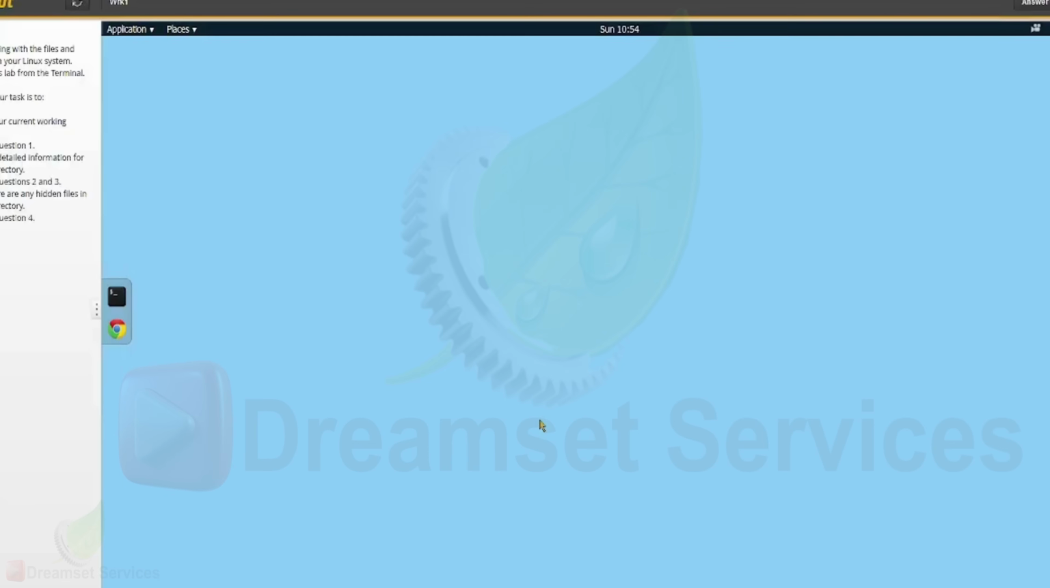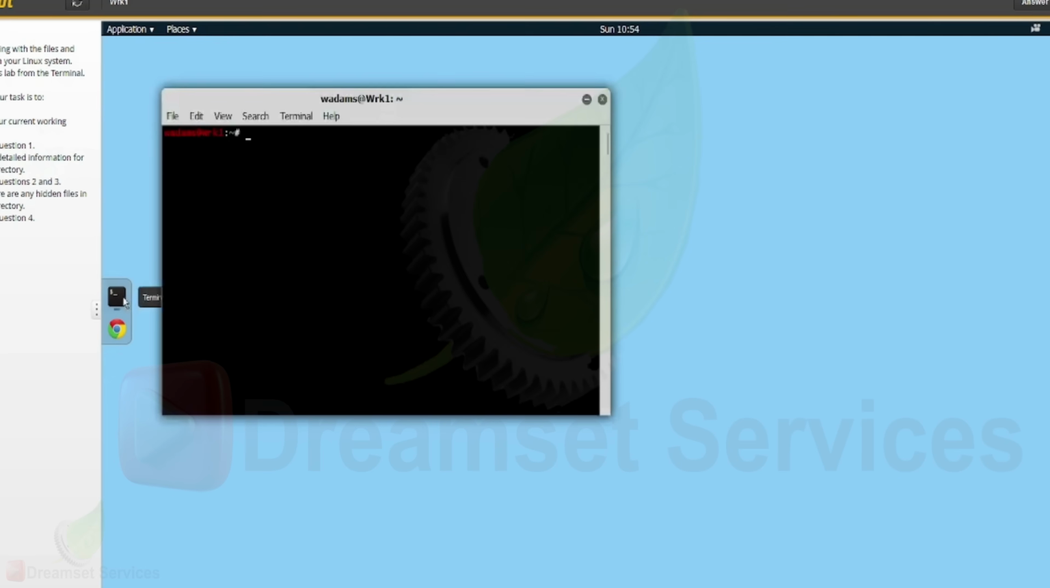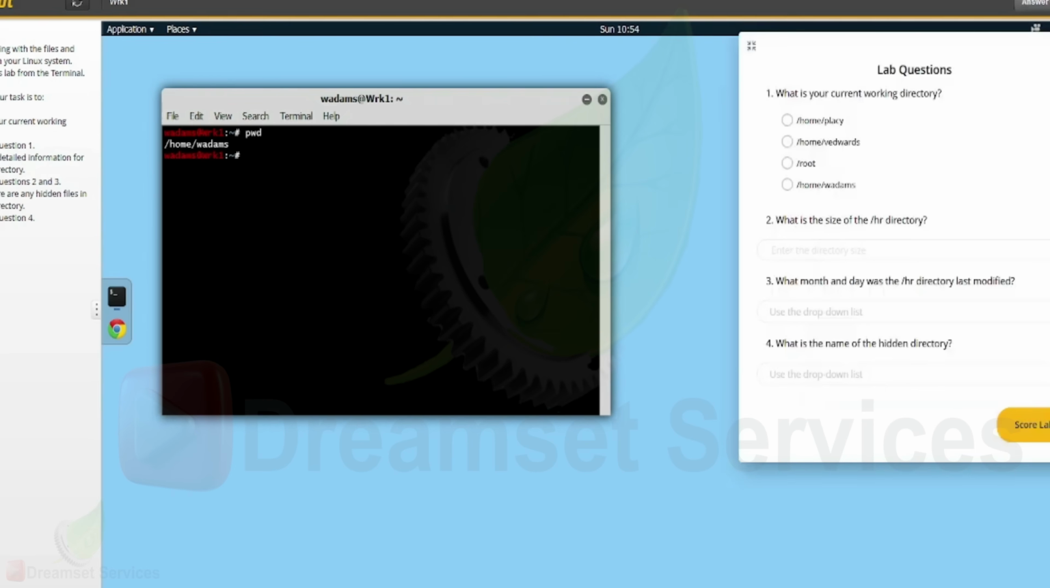Alright, so this is loaded. Let's start right away. So the first thing that we want to do is, let's see the tabs we have on the left pane again, just to be sure. So we go to the terminal and then we start. So we type in pwd and press enter.